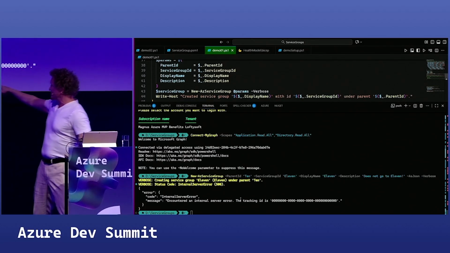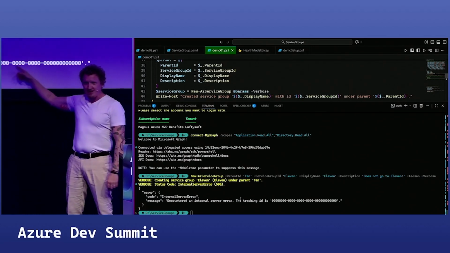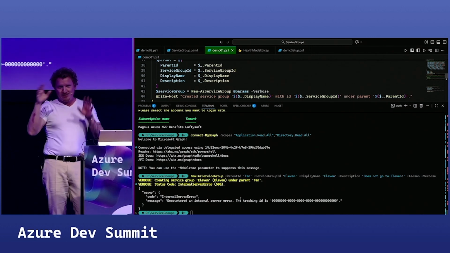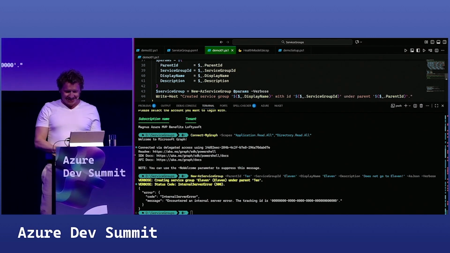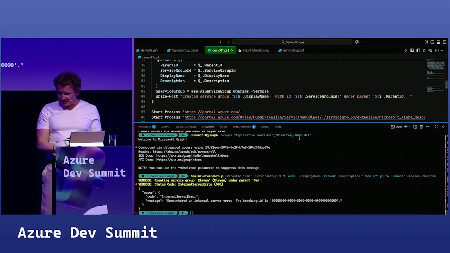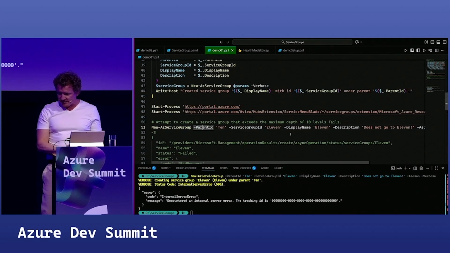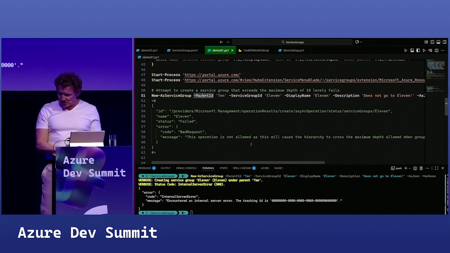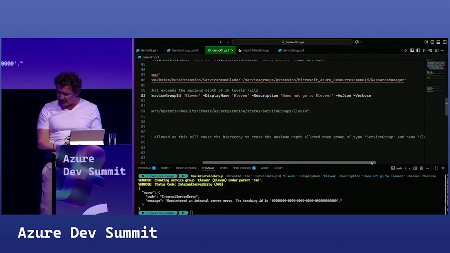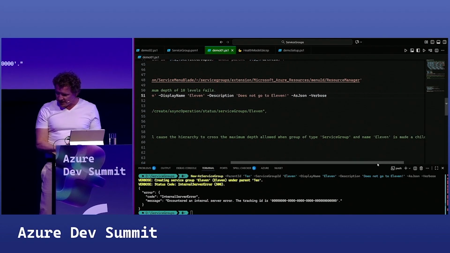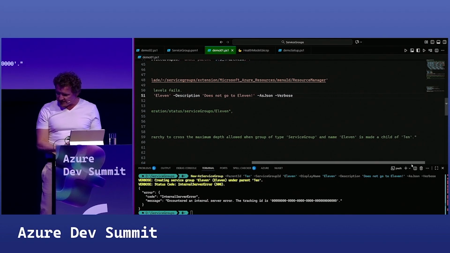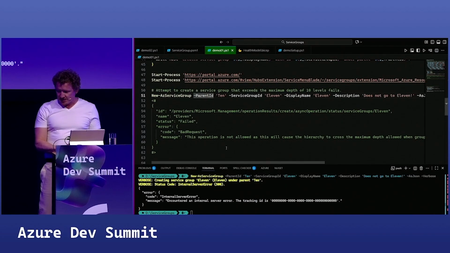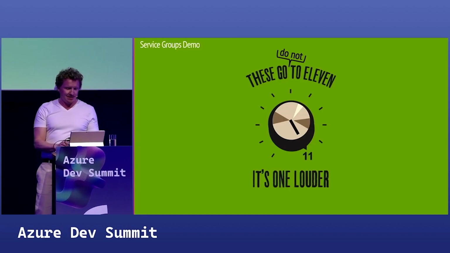And this is also cool. It's a zero GUID. So preview, but the real error message, I managed at least to record it here, where it says, this operation is not allowed as this will cause the hierarchy to cross the maximum depth allowed when group of type service group and name 11 is made the child of 10. So, yeah.